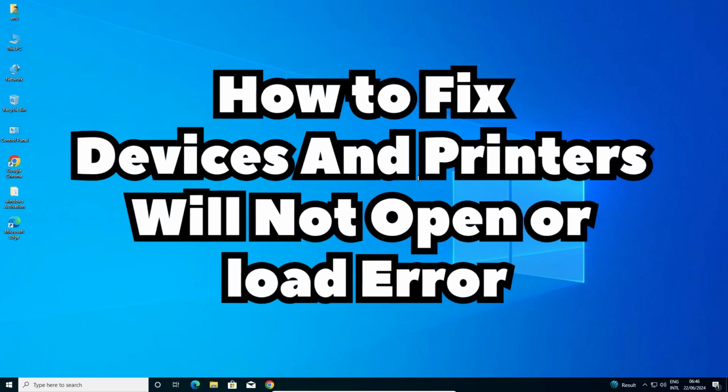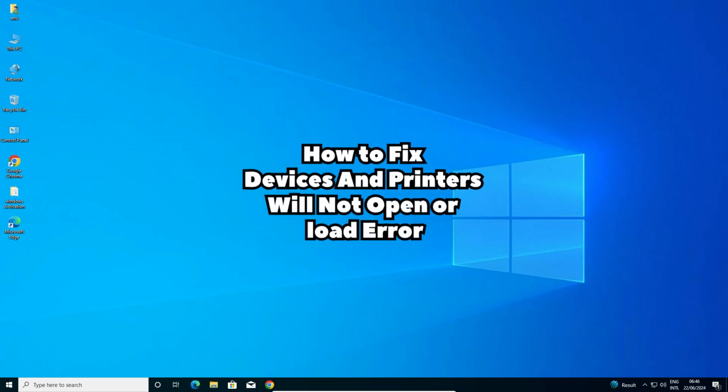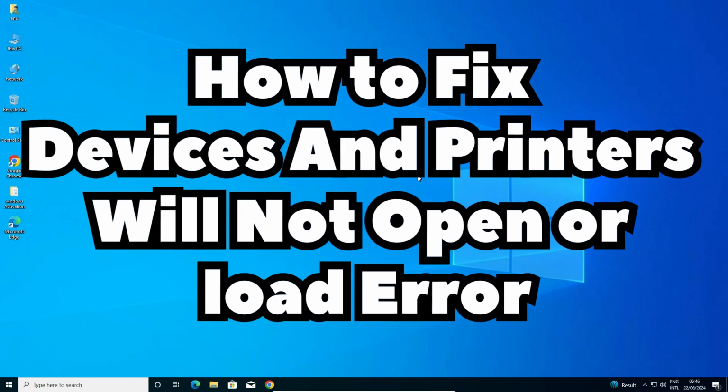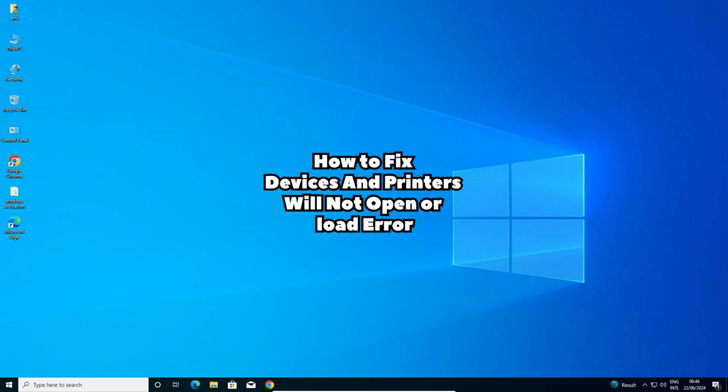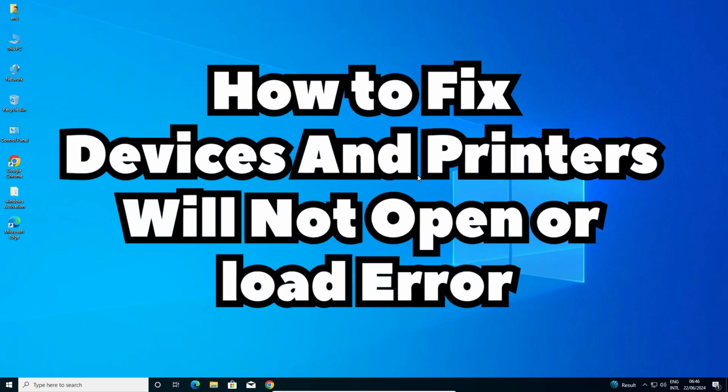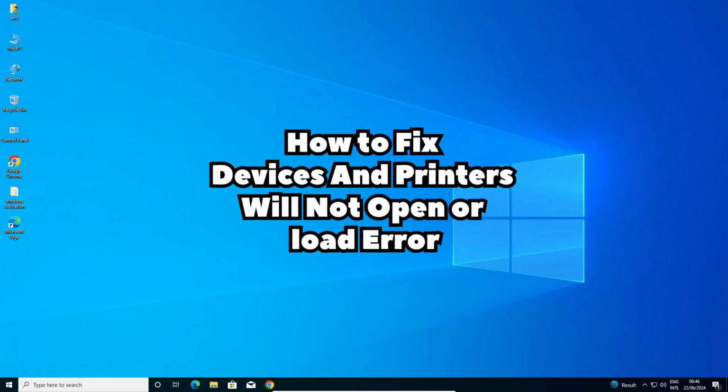In this video, we are going to see how to fix devices and printers not open or not loading error. It is a very easy and simple process to fix this issue. So let's go to our video.